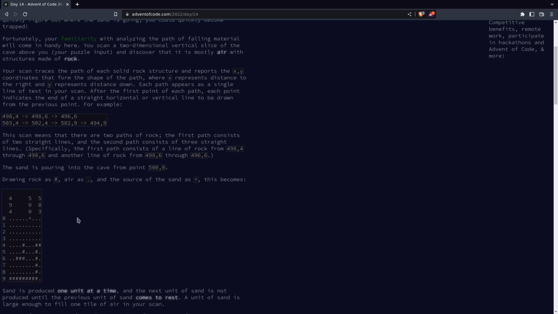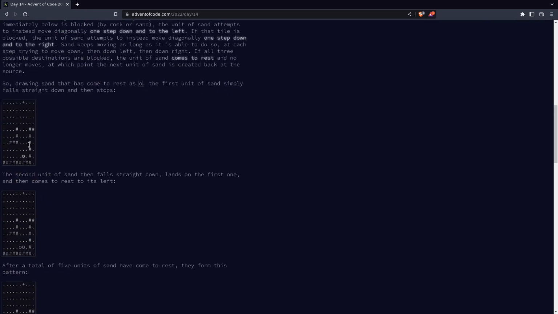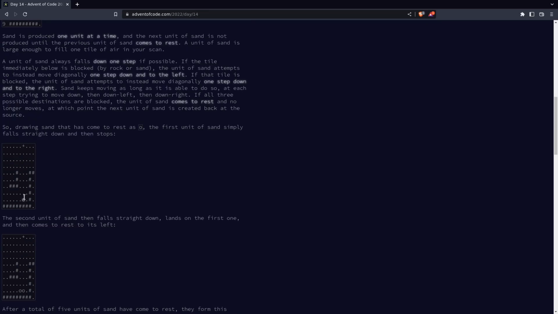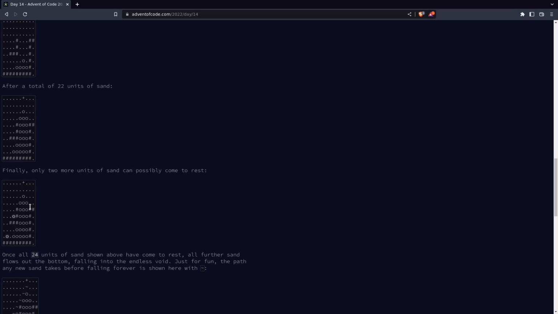So we used our handheld device to do the scanning and got all the points, and on the map we can see with the hash symbol the walls of the cave, and with this small plus at the top, the spawn point of the sand. Over time the sand will drop from the top, and the rules for how it moves are that it always tries to move downwards, but if the spot right below it is occupied, it tries to move diagonally to the left, but again, if that's occupied, it tries to move diagonally to the right. So it will form some sort of a pyramid at some point.